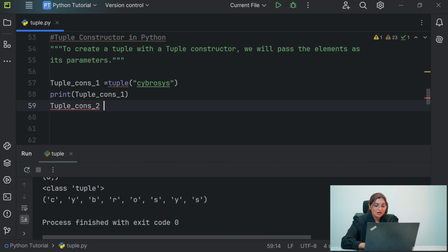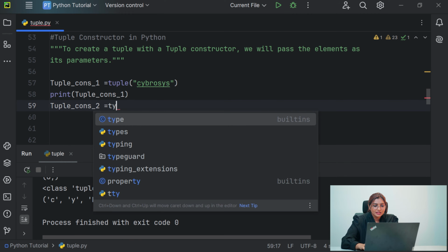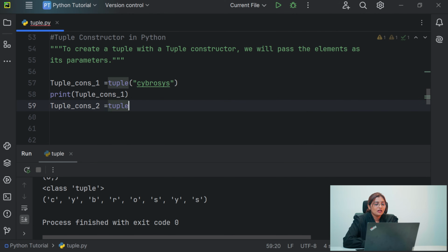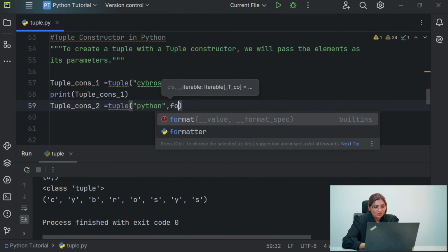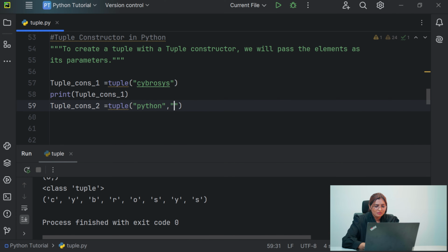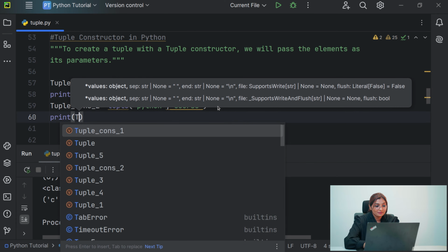Let's use the constructor over here, and you can just provide multiple values, such as Python, then put a comma in order to add the other value. Let it be course, Python course. We have provided that, and now we just need to get the result of this object.